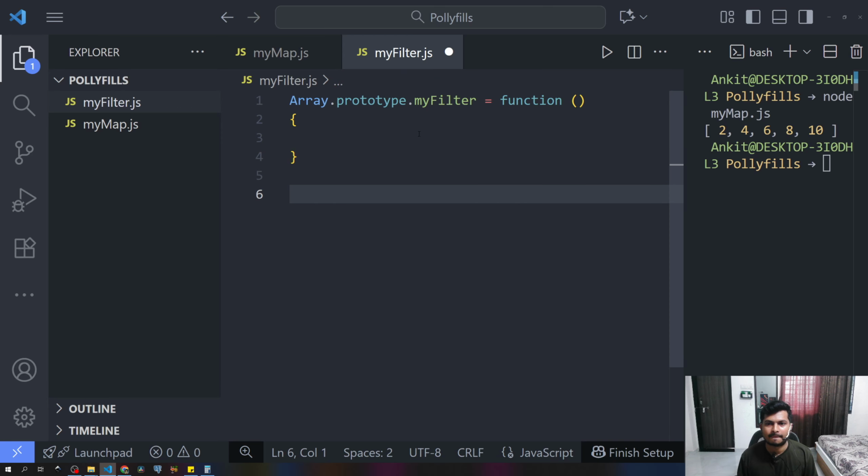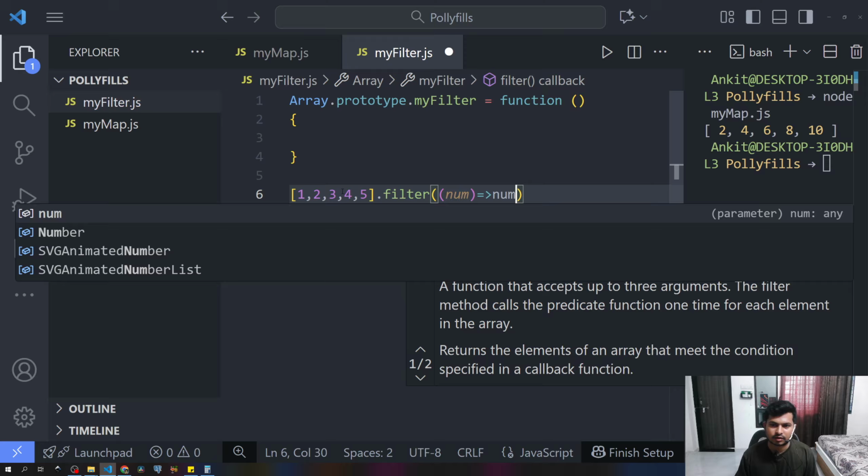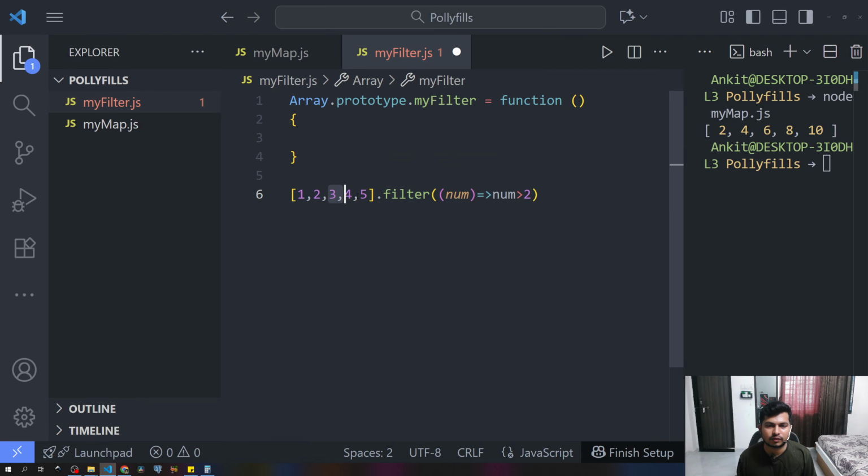Okay, now let's use that 1 2 3 4 5 array dot filter. This is the syntax: a callback function with num. If this callback condition is true, then it will return that element inside a new array. Greater than 2, that will be 3 4 and 5 inside the new array. Based on the true or false result, it will return a new array of the elements that pass the condition of the callback function.